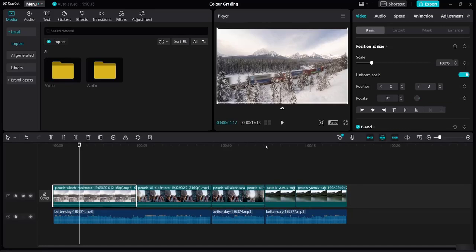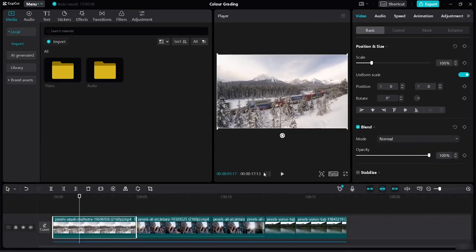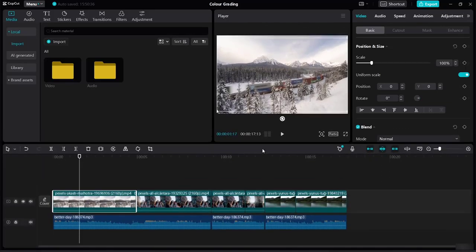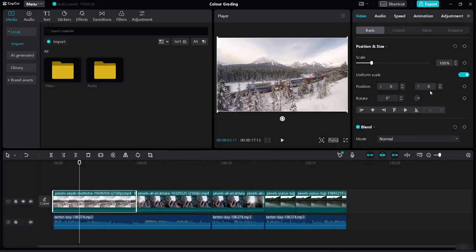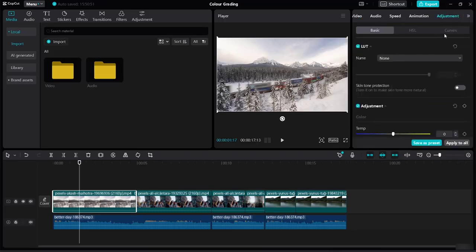Suppose I do want to decrease the size like this, you can adjust this workspace as well. Here in the properties panel, I will go into this adjustment option. Basically, from here only you will be able to do the color grading. Now, I don't have any LUTs applied over here.